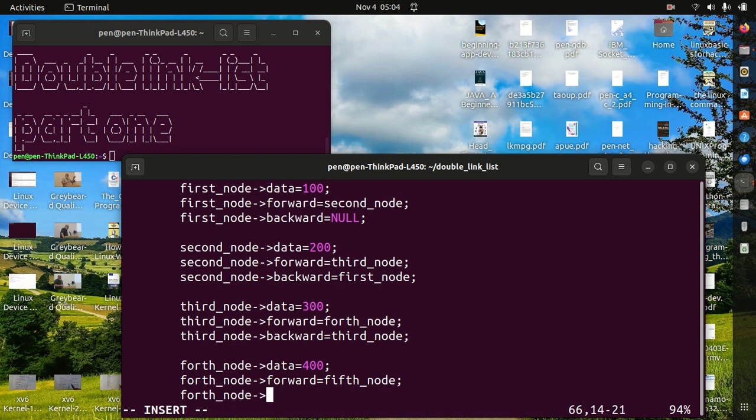And this same fourth node has a member called backward, and that backward should now be equals to what? Third node. Okay, so we are making a mistake here. Instead of third, we are supposed to put second node here. So second node, and this will now be third node.